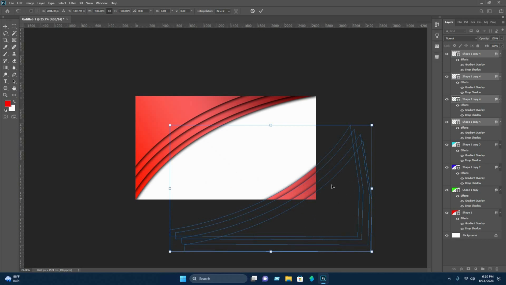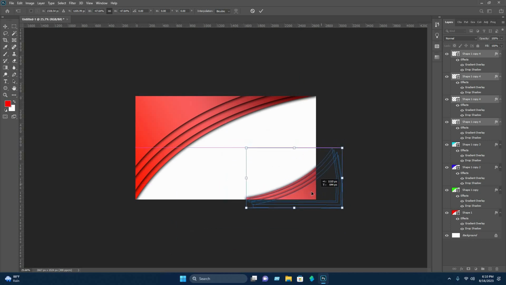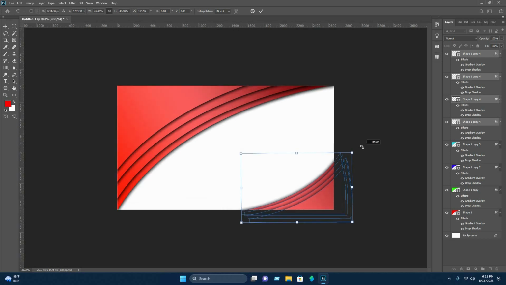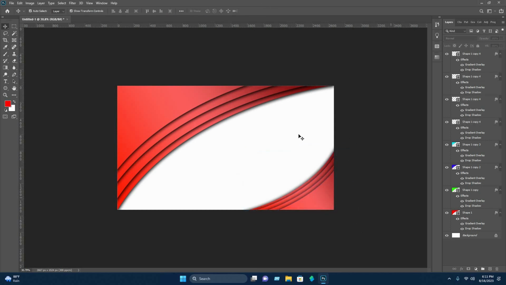Then you have to decrease the size of these layers. Then you have to rotate these layers in 176 degree. Then you have to click on the tick mark. Now you have to design the other things of this business card. So look at this screen attentively how I am doing it.